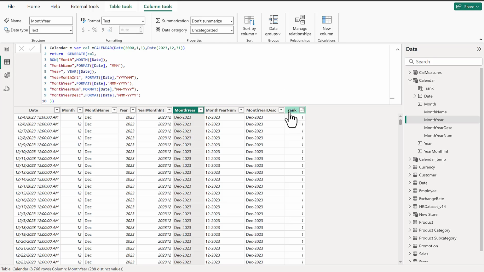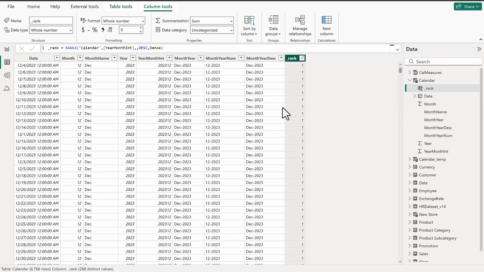My approach is, I have created a rank based upon the integer column which I have already created to sort this month and year. And I'll show you what the formula is. I have used a simple RANKX formula. This is my calendar table, right? This is the year month integer number which is being used to sort my month year column.